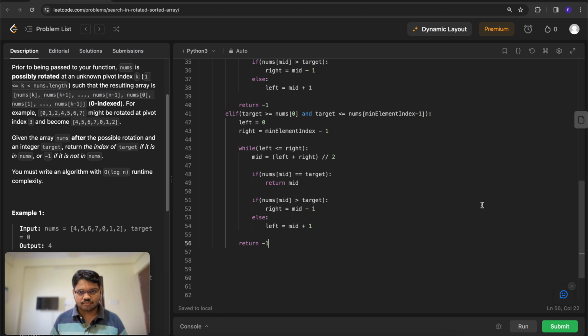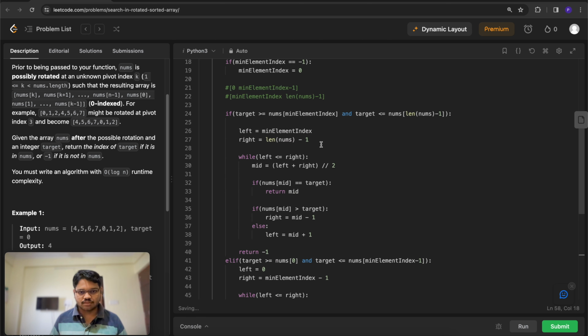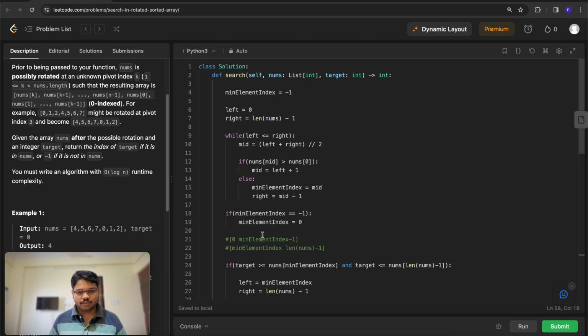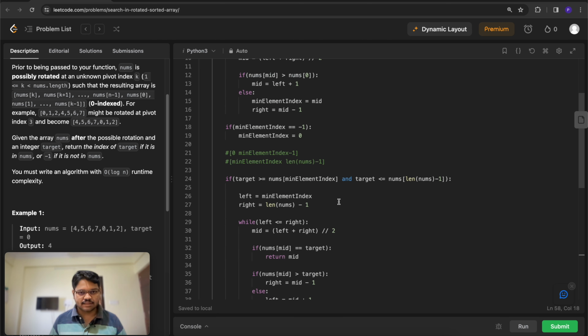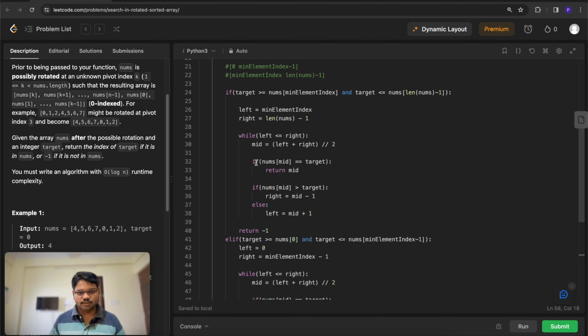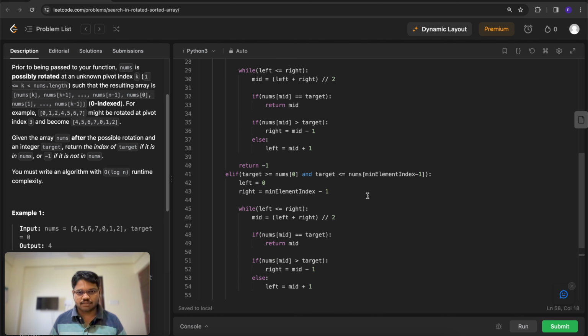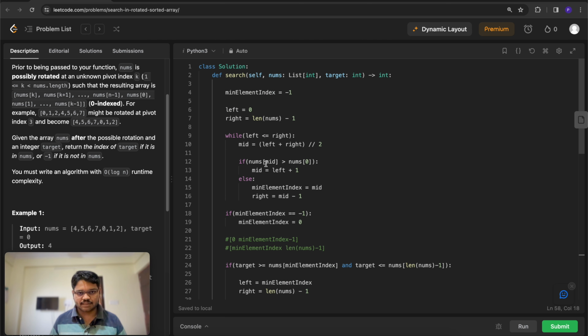Okay, if we don't find a valid range, then it is not possible anywhere, so we will just return minus 1. I hope this makes sense. This has a lot of repetitive code. We can put that inside a function, but how we are deciding the range, that is important.